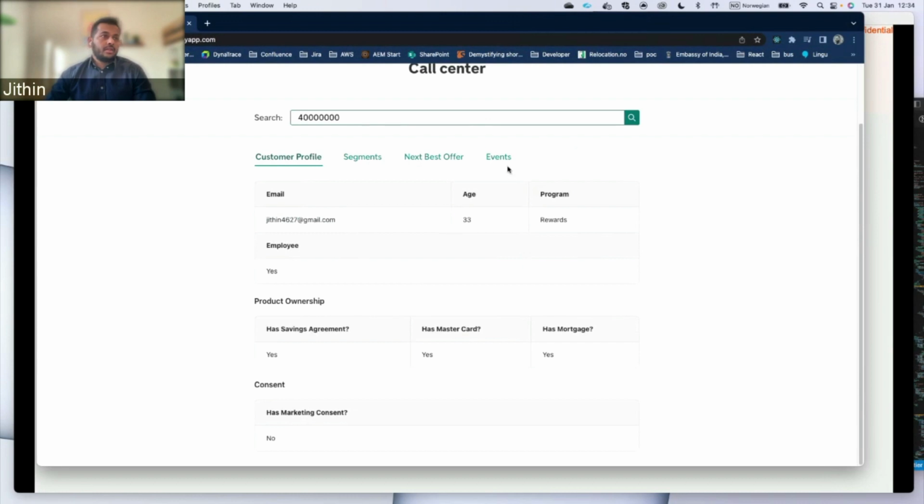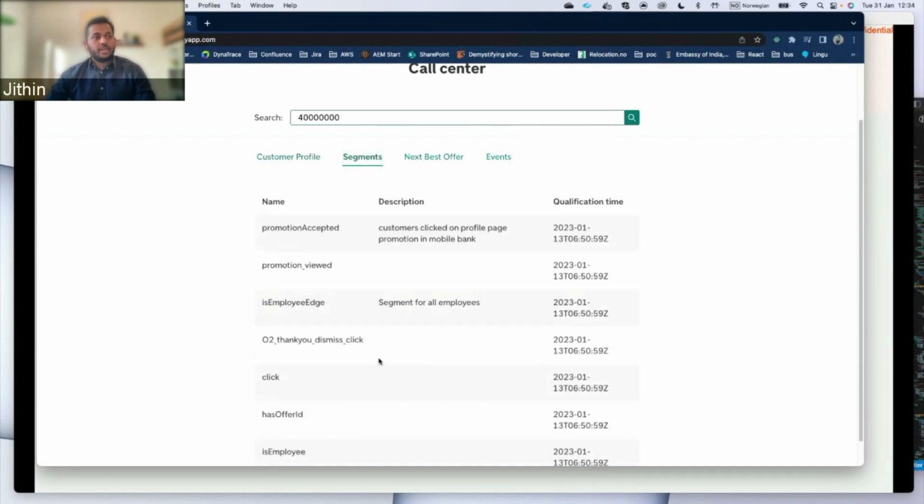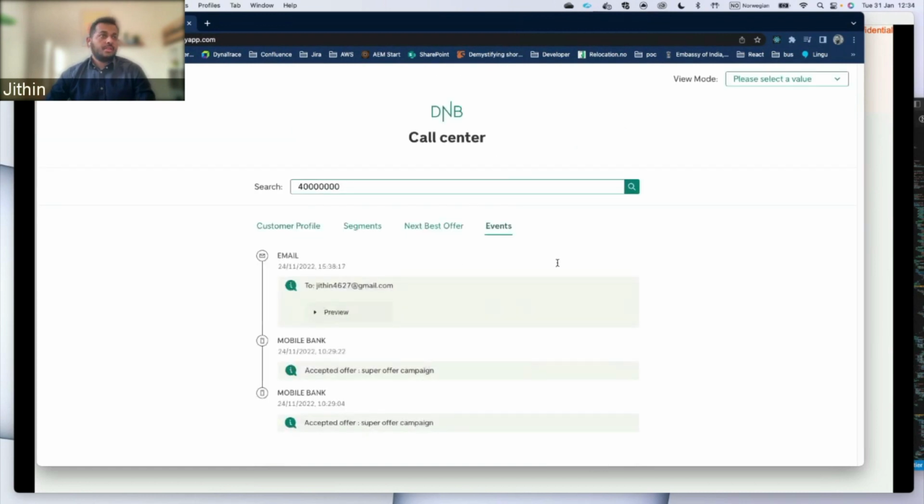And then if you take a look at the second one, you can see the segments that the customer has been qualified for, and then the events, the real-time events. When the customer is calling us, we know what the latest 10 activities were that the customer was doing, or what the latest interactions were that we had with the customer in our different channels. So this is where we provide that omni-channel view.